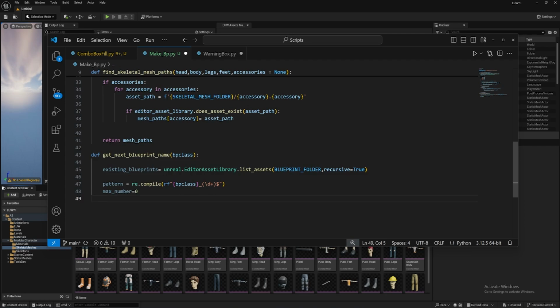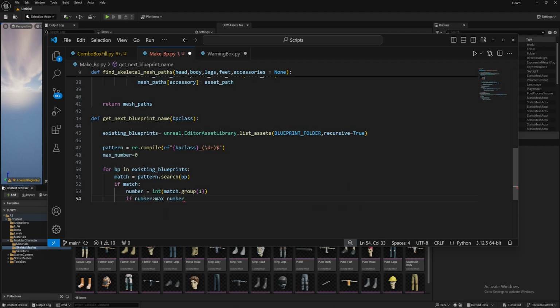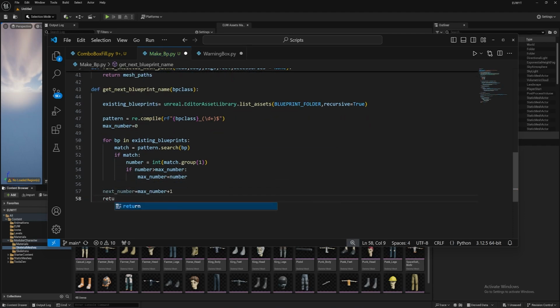So once we have set the pattern and the maximum number is 0, this is the variable to store the highest number found, we can check each existing blueprint for the naming pattern. So it extracts the number from the match, and then we just update max number if a higher number is found. Then we return the new blueprint name.